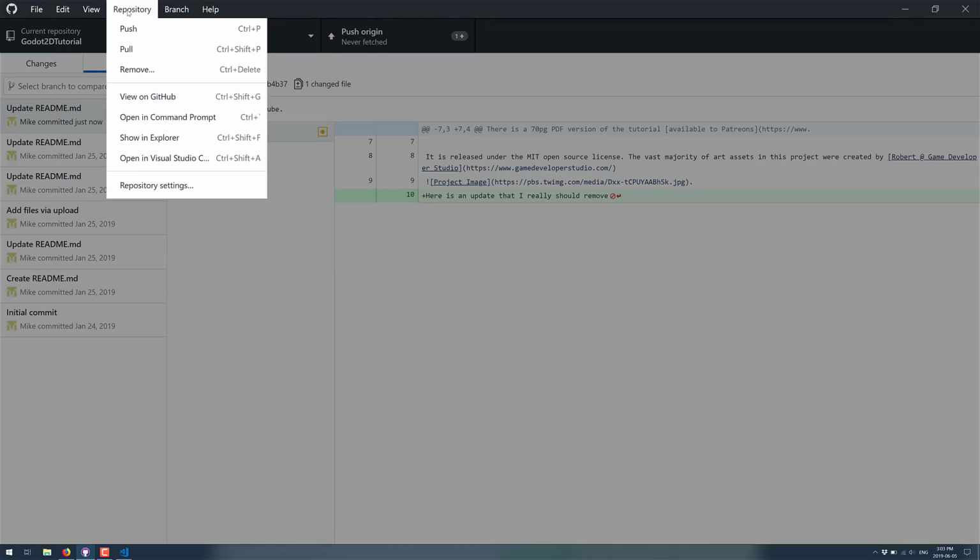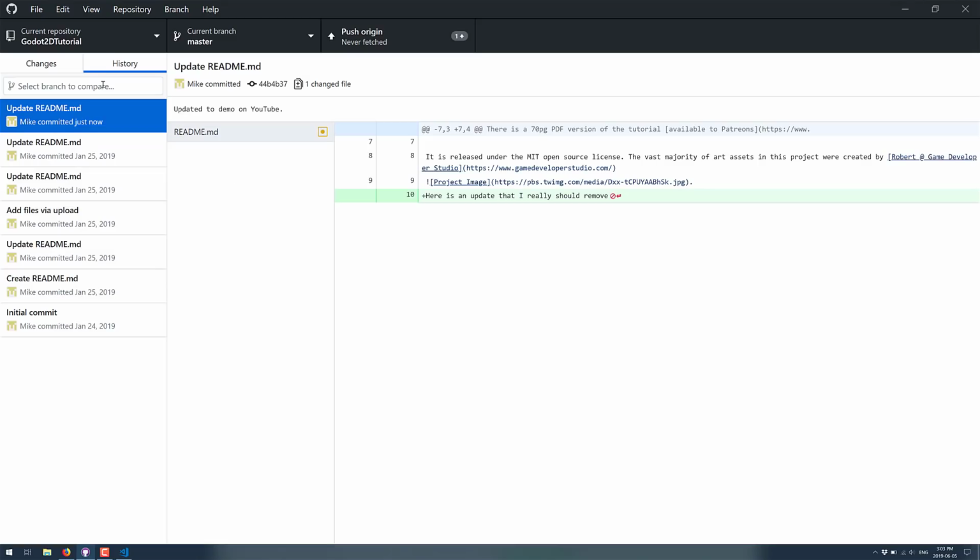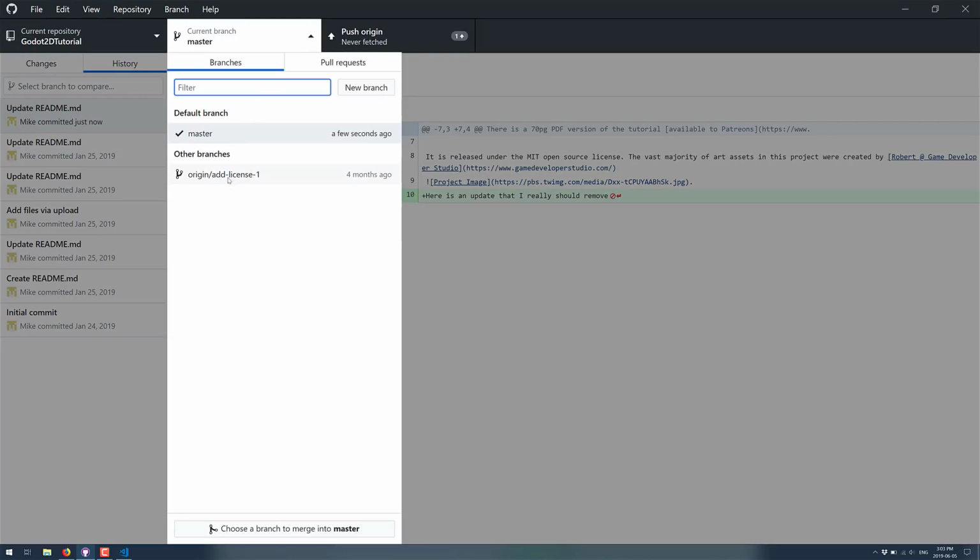So a lot of the things that you would find potentially complicated from working at a command line, Git Desktop makes incredibly easy. So if you're not really comfortable working at the command line level, this is a great option for you. And you can handle multiple different repositories. You can handle multiple different branches. So if I wanted to switch to a different branch that I added earlier on, I could do so.